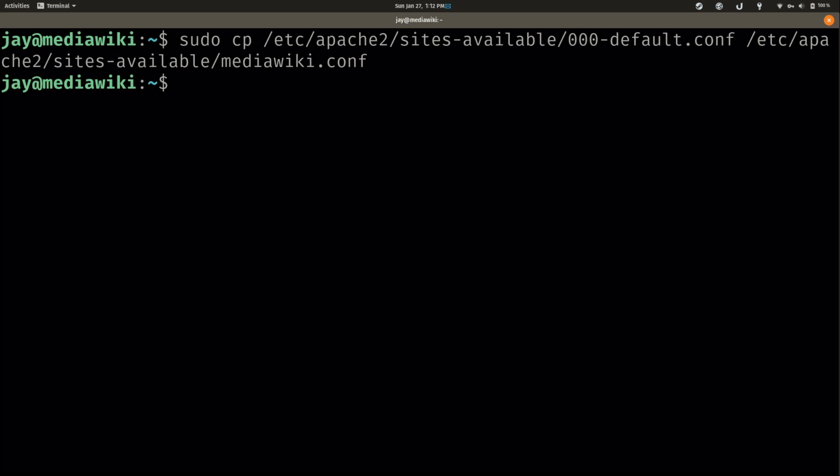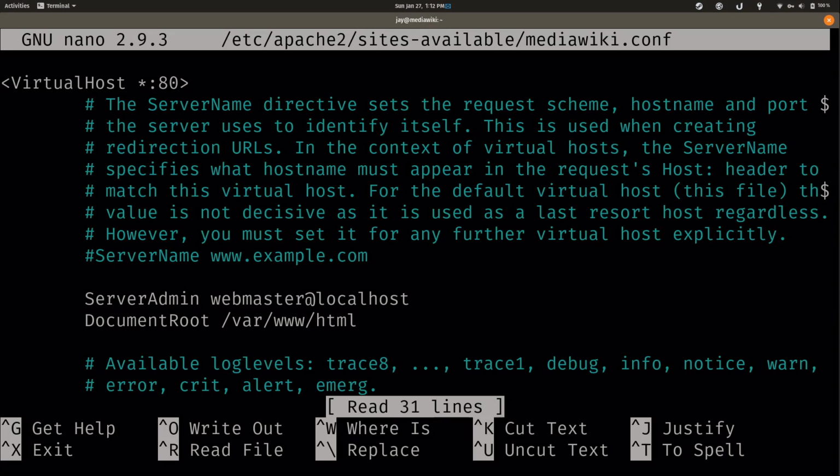And now what we need to do is edit that file. So sudo nano /etc/apache2/sites-available/mediawiki.conf. Enter. And again, this is just a copy of the default Apache configuration file. So what I'm actually going to do is go down here to where it says DocumentRoot, and I'm going to change that to /var/www/html/mediawiki. So that's basically just setting the document root to the directory that we are sharing our MediaWiki files from.